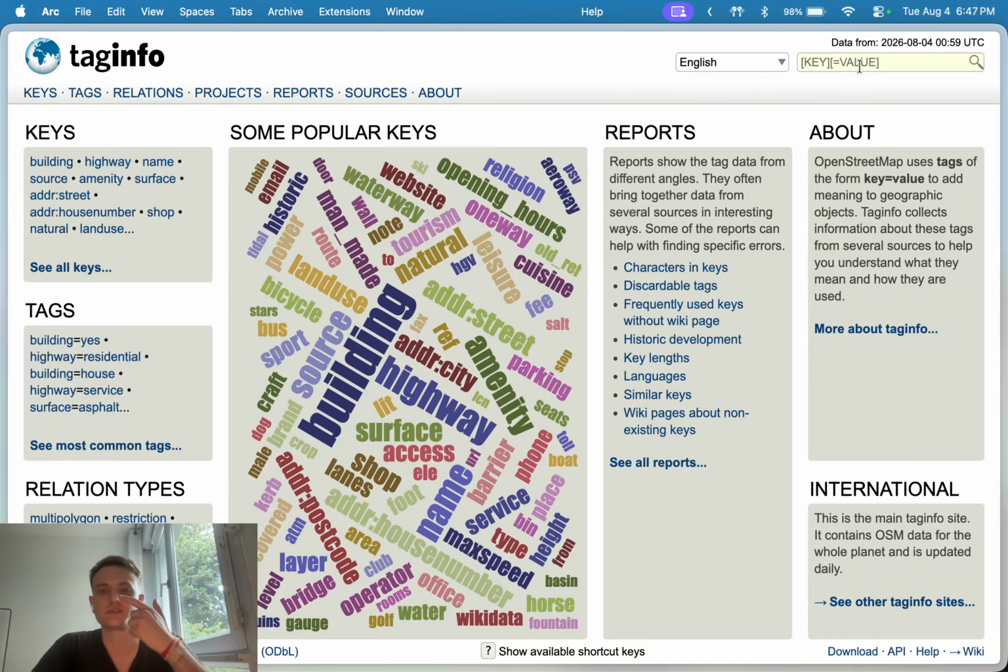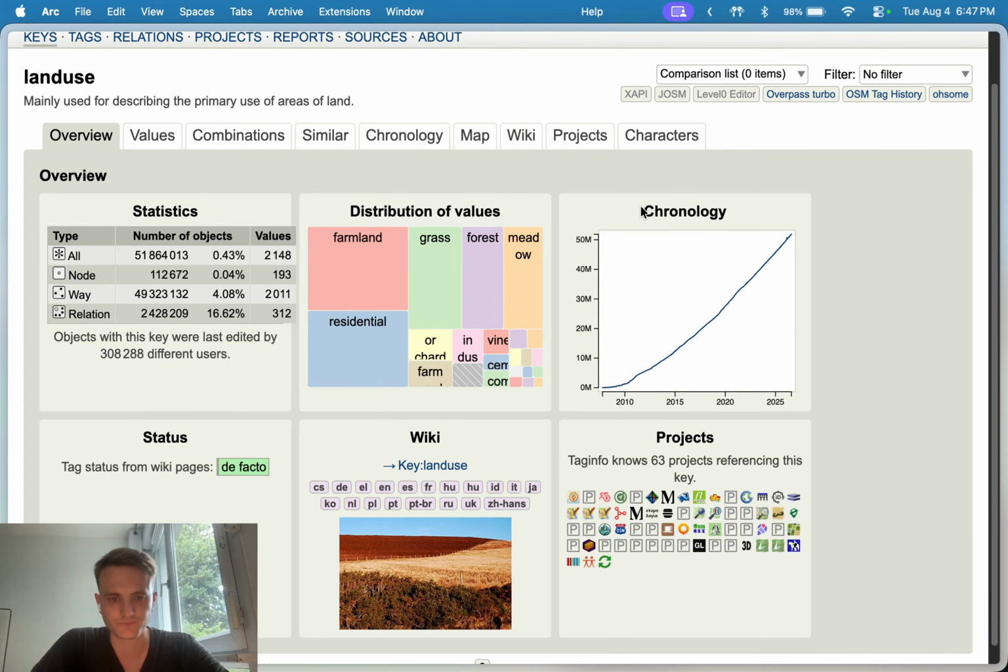On this website, you can type the same thing. So let's say land use. This is the tag we were interested in. And now you're going to find, I love it, this website is really neat. You're going to find all the objects which have this tag land use. It's going to break down and group by the type of objects.